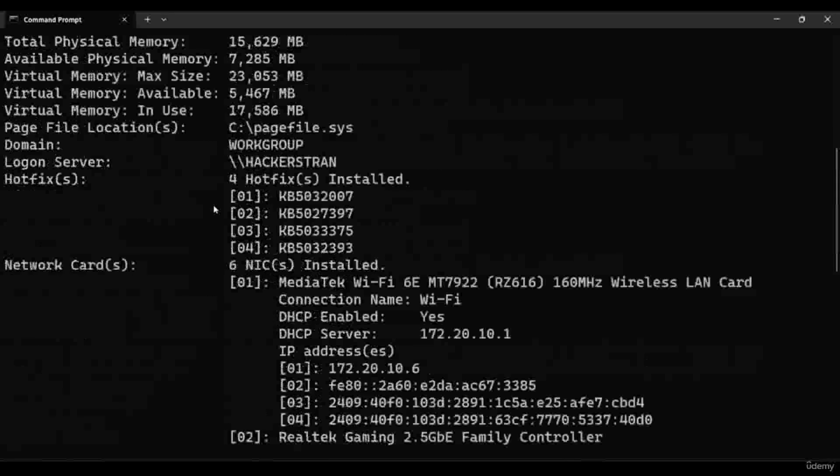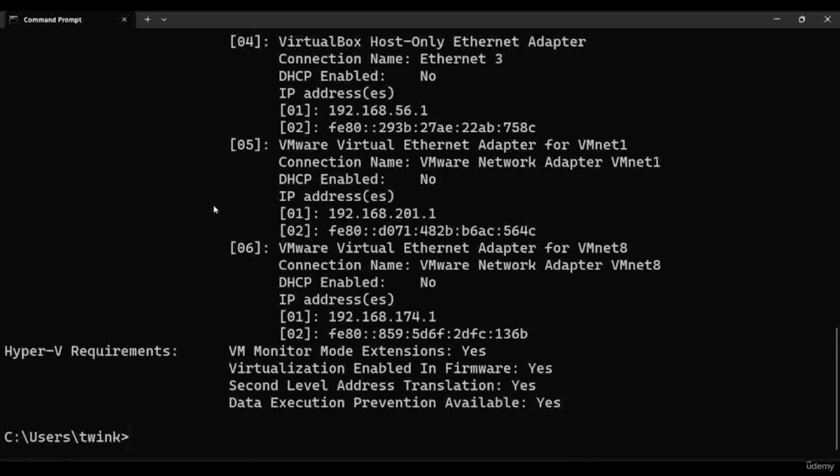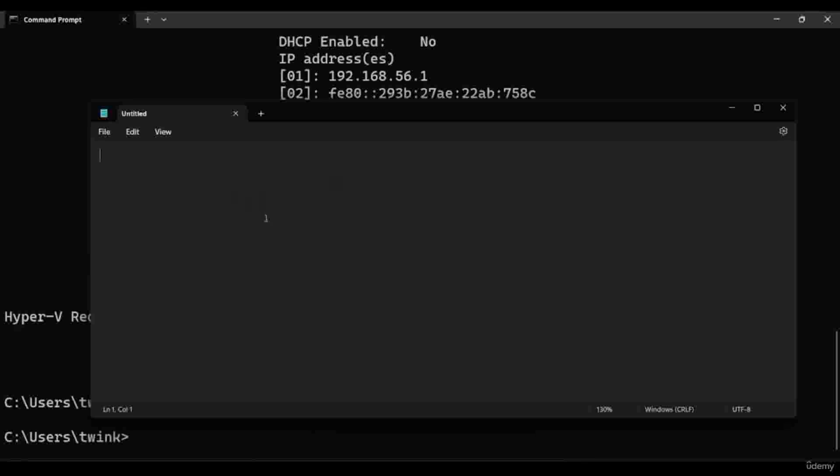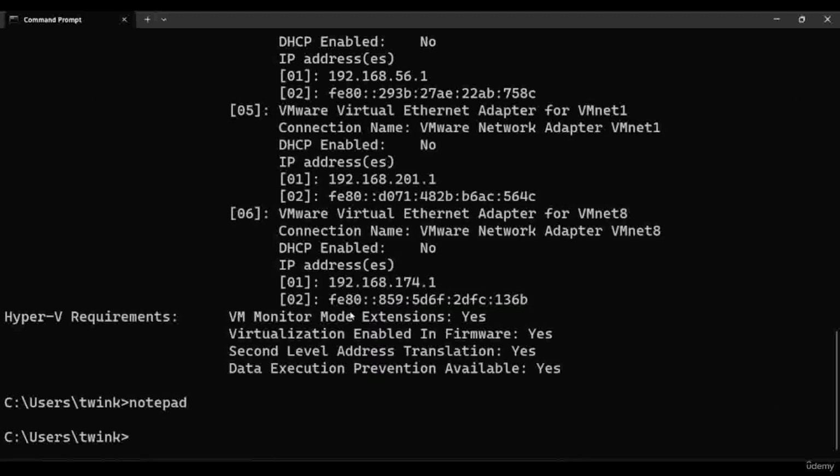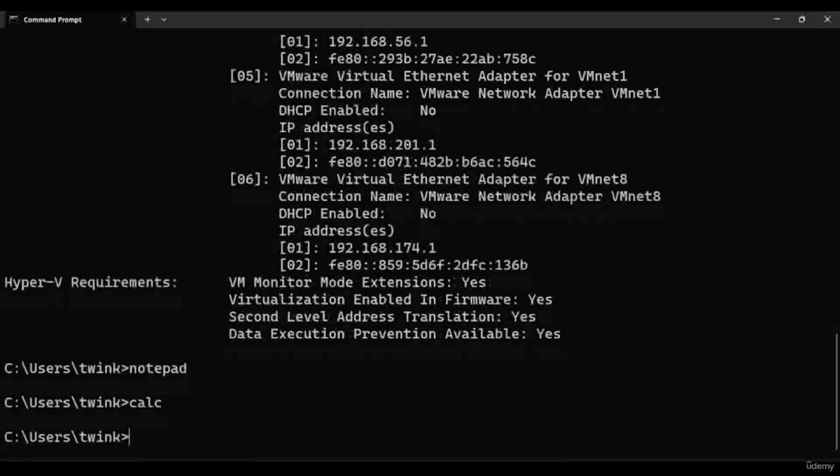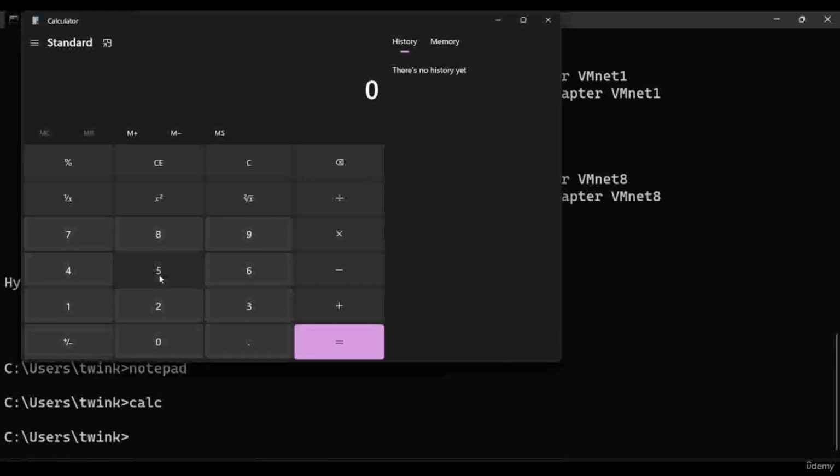So if you want to open Notepad through the command prompt, just type notepad. That's going to open Notepad and you can write anything. And if you want to open the calculator using the command prompt, just type calc. That will open the calculator. So that's all for this video.